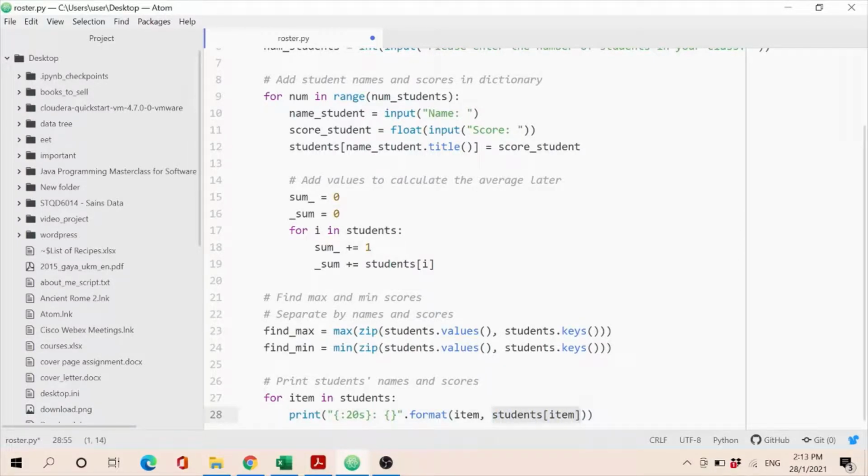To get the scores inside that dictionary, what we did is we specify the dictionary that we're using, and inside the square brackets we specify the key values of that dictionary. In this case, it's the item iterating object here. Sorry if I said that wrong.